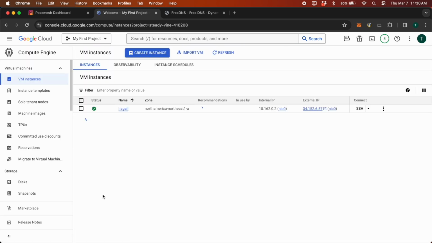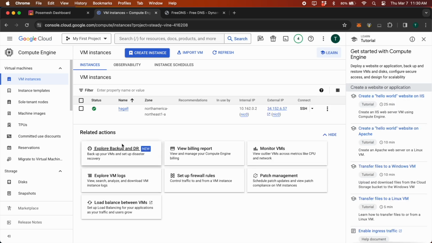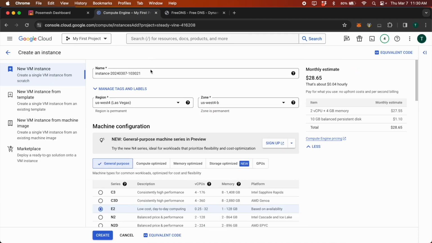The first time you do this, it'll ask you to enable Cloud Engine API, which creates and runs virtual machines. Once that's enabled, you should see this Compute Engine page that lists your VM instances. Click on Create Instance and give it a name.